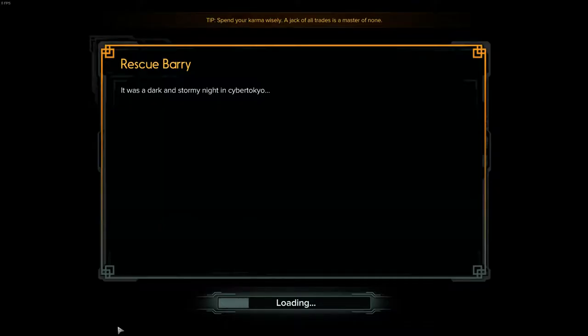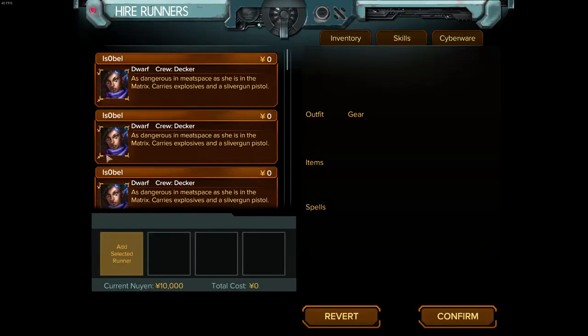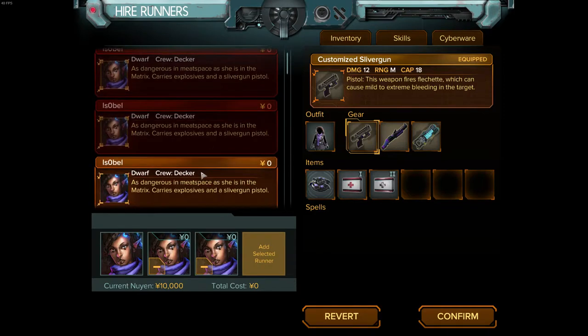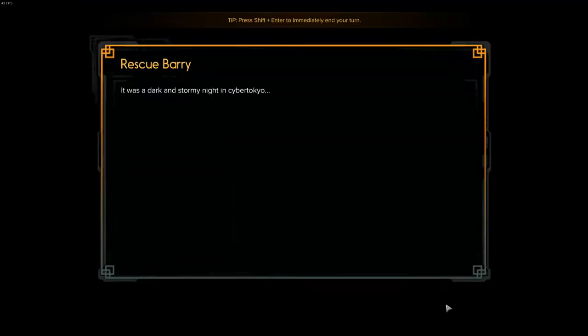Sometimes, there we go, we've got our loading scene. Rescue Barry. It was a dark and stormy night in Cyber Tokyo. I don't know where the subtitle goes. Maybe it's in the menu when we're in the map. I'm going to click continue. Choose a few characters. We're going to have a lot of Isabels. I'm going to go ahead. All we're going to do is test that this scene transition is working.